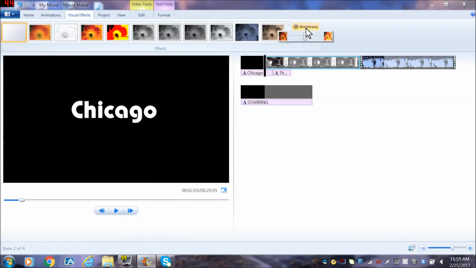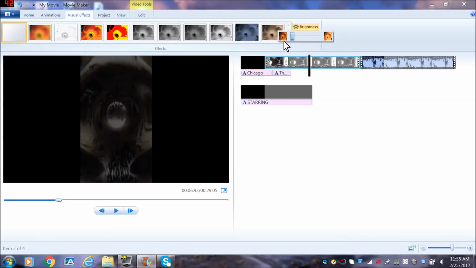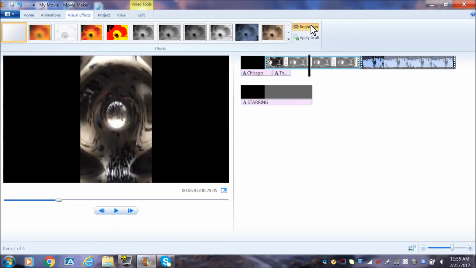Also over here you can change the brightness of your video if you want it to be brighter. You can see here it adds a lot of brightness to it, or you can make it really dark if you want. And once again, you can do the apply to all option.